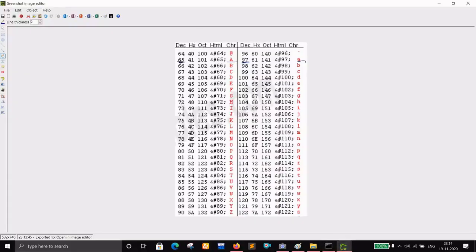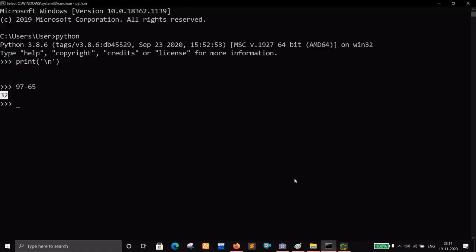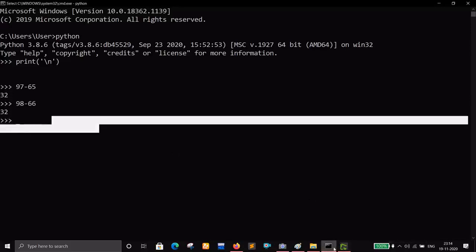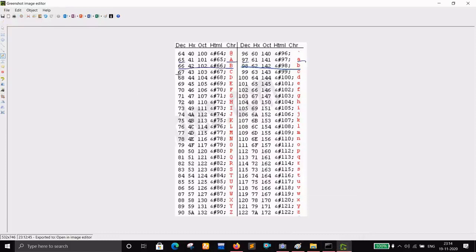Now if we want to go from here to here, we need to add 32, right? So if we want to go from uppercase A to lowercase a, we need to add 32 to 65 to get 97. Again, the same thing follows for B as well. The position of uppercase B is 66, and the lowercase b is 98. So what is the difference between 98 and 66? Let's do it. 98 minus 66. Again we get 32.